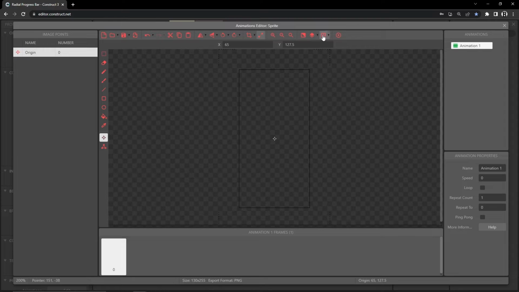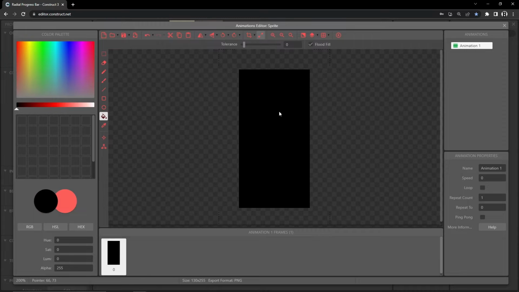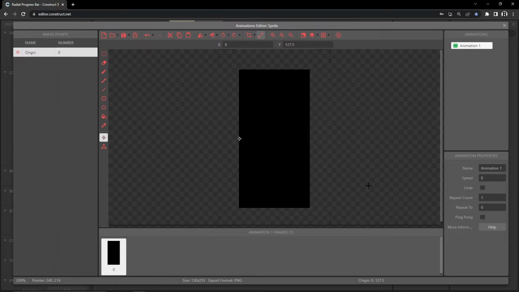Okay, we can turn our grid off. And then the origin point, I want on the left side in the middle. And then we can get our fill tool. And I'm going to go with a solid black. And actually, this has to be a solid black for this to work. This part is pretty important. It needs to be solid black, and the origin point needs to be in that location. Okay, that's it. Let's exit out of that.